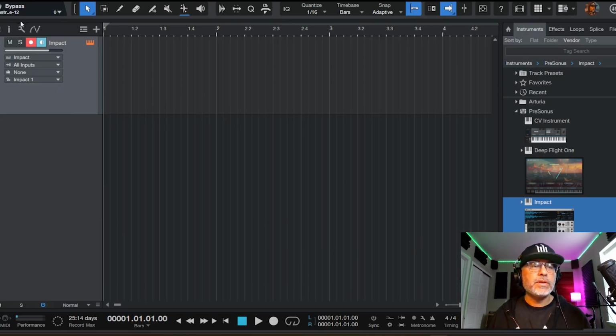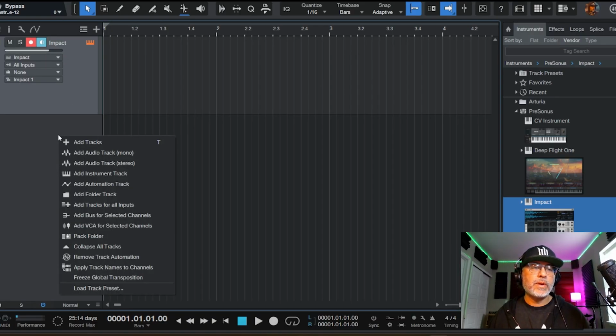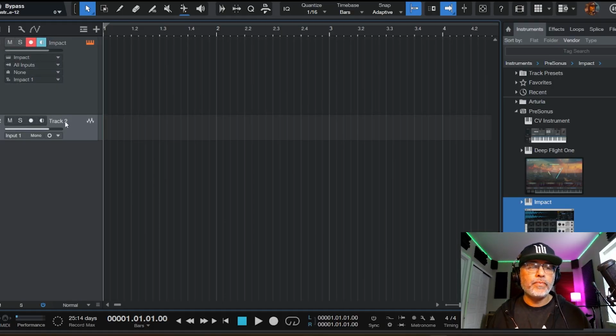And what we're going to do, you can see we've got our instrument track over here on Studio One's interface. What I'm going to do is right click. You can do this in mono or stereo or whatever, but because I'm just using one microphone right now, I'm going to have this in mono. And I'm going to name this track My Sound.